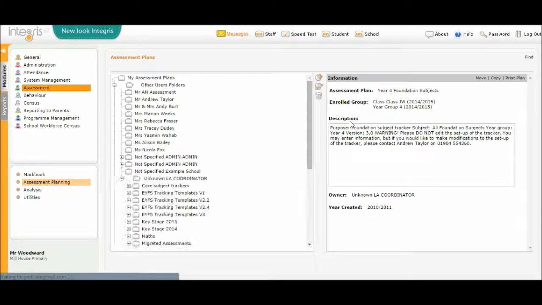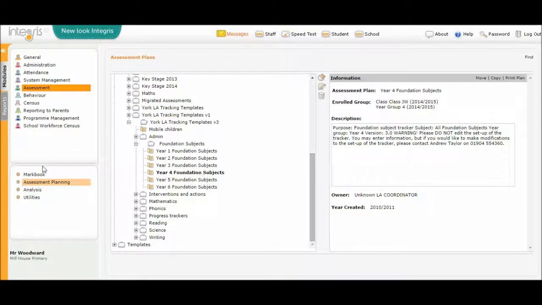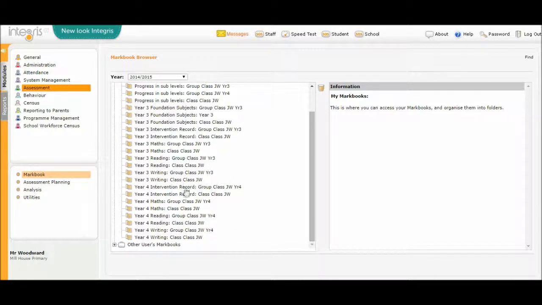So I'm clicking save, and now, if I go back to my markbooks, look under James Woodward, as I'm logged in as myself, will be under my markbooks. I will no longer see the Year 4 foundation subjects markbook in any form. Still got the Year 3 ones, I haven't taken those away from me, but the Year 4 ones are all gone because I've de-enrolled myself, as you've just seen.